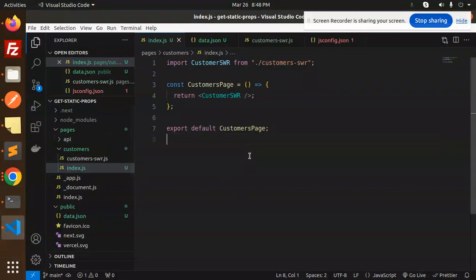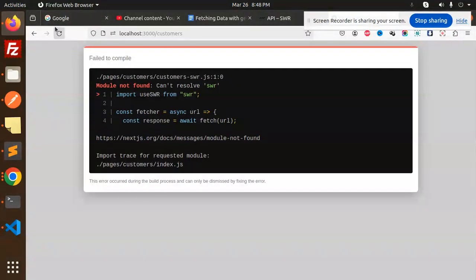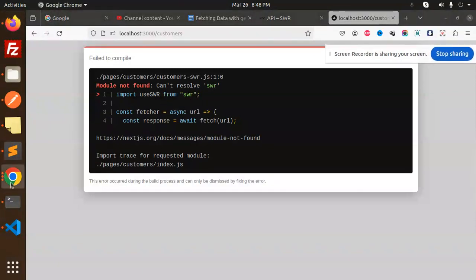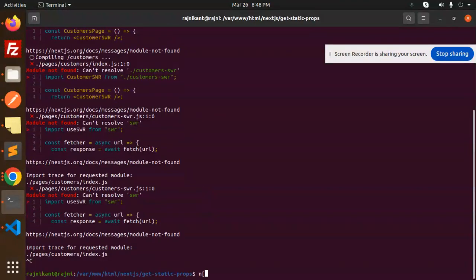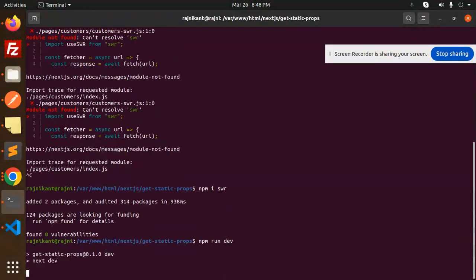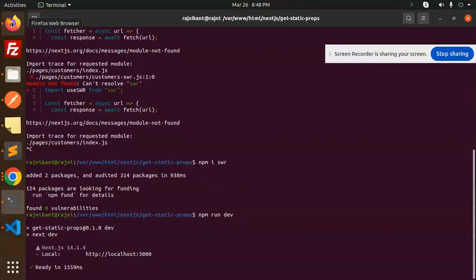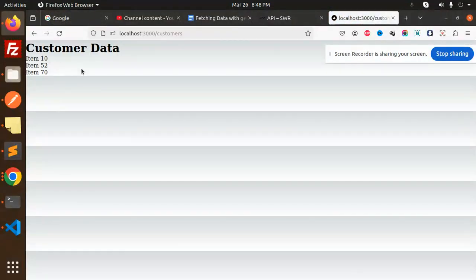Okay, so is it customers? Now let's have a look. This is done. So here we go. Module not found. Okay, so I haven't installed the module. So let's install this one: npm i swr. Now we are going to run npm run dev. Let's reload this and here you can see that the data is fetched.